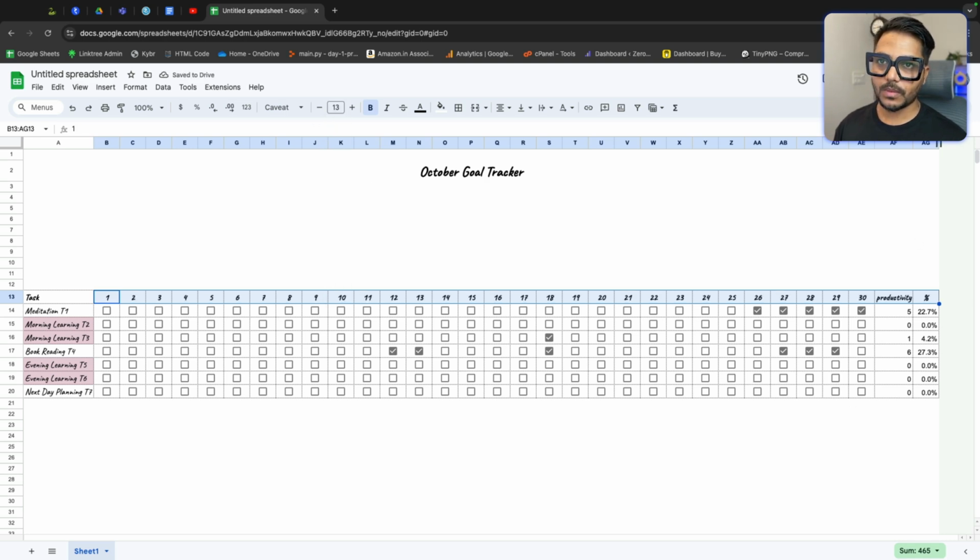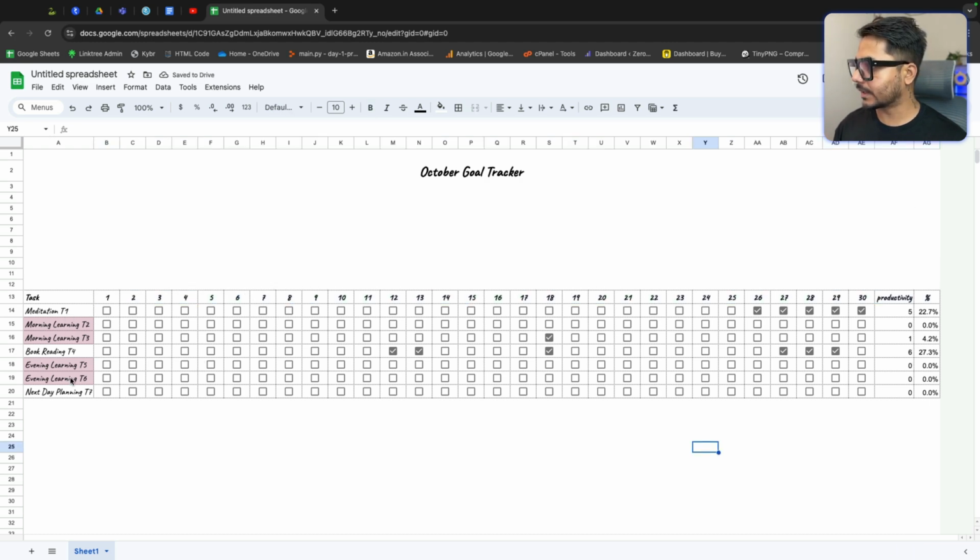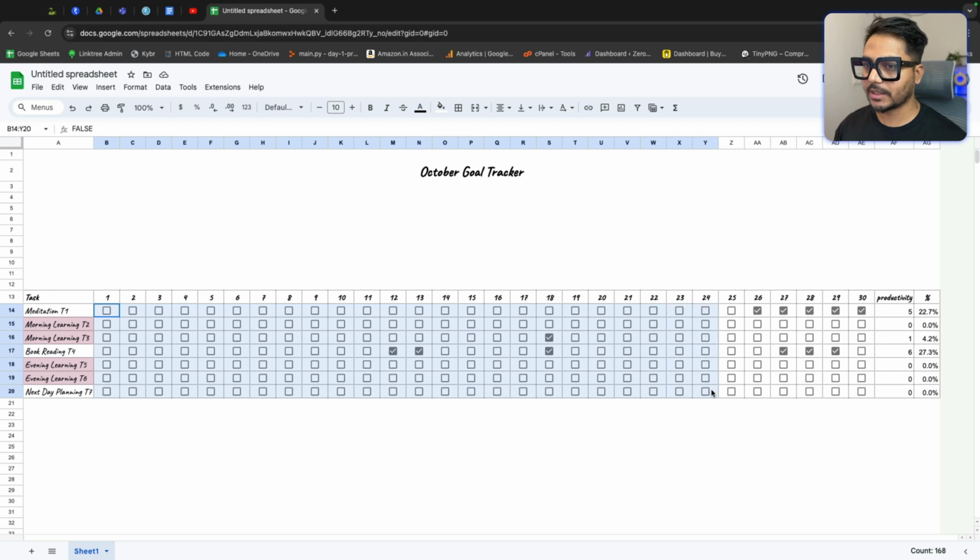Okay, let's double click to auto adjust in the productivity column. So this is fine. Now you can see the task and everything. Now I would also change this as well.